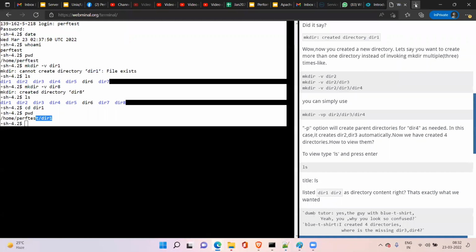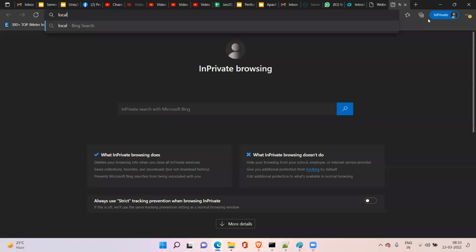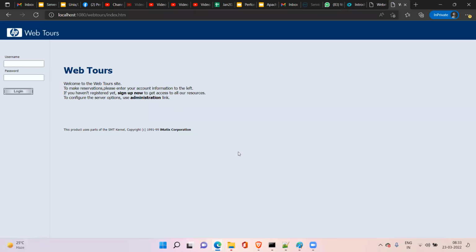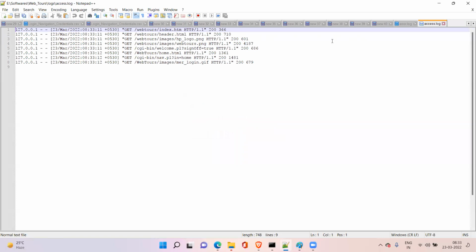Okay. I started the WebTours server and I'm typing the URL over here. So I access the application, right? Now check your log file, the access log. I cleared the previous log messages just to show you how it works, just to avoid any confusion. Now observe here.